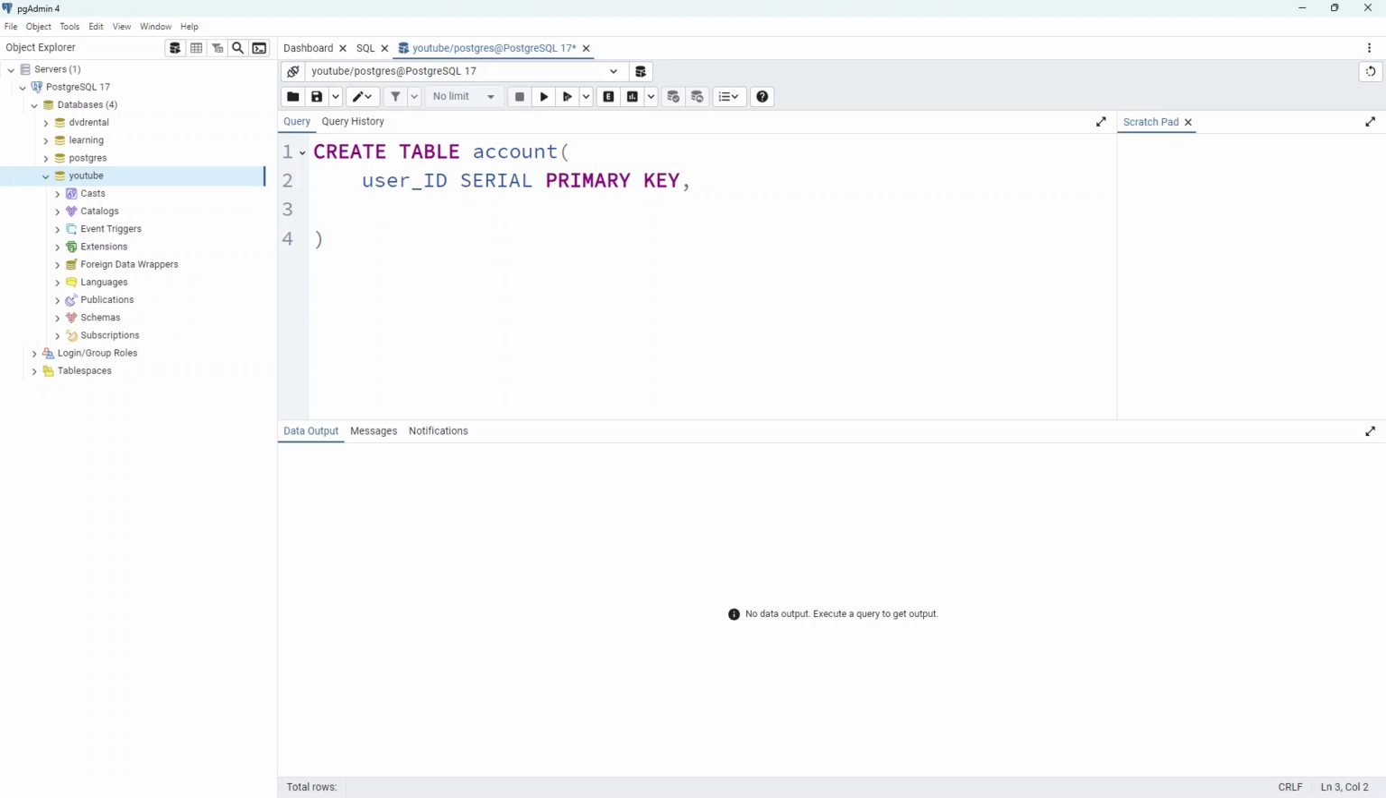And serial also has different kinds, like small serial and big serial. You can actually check the Postgres documentation, and you can figure out which one you like, or which one is preferred for your use case.